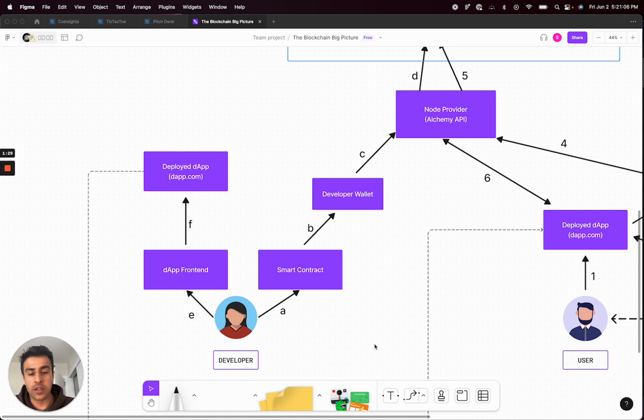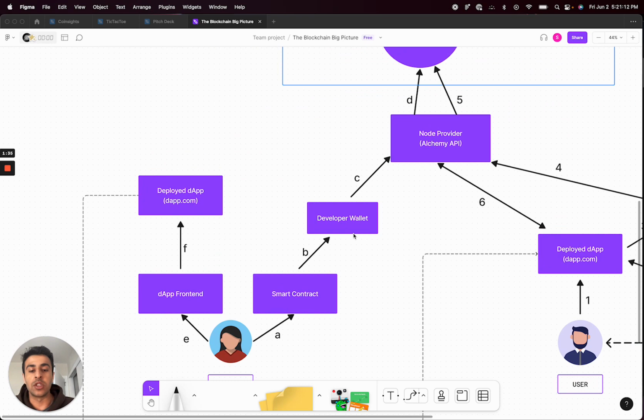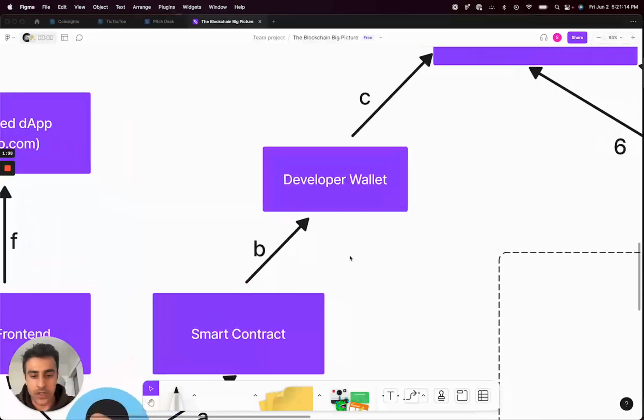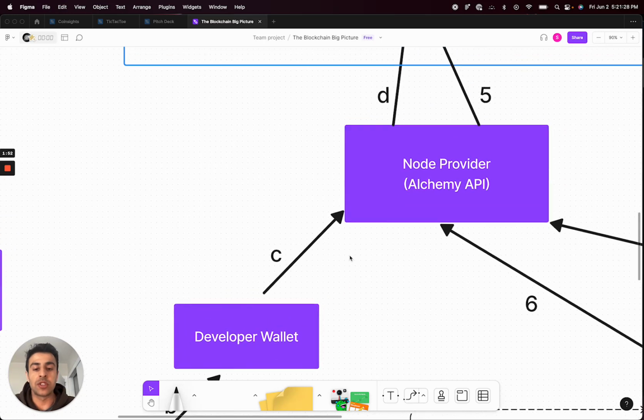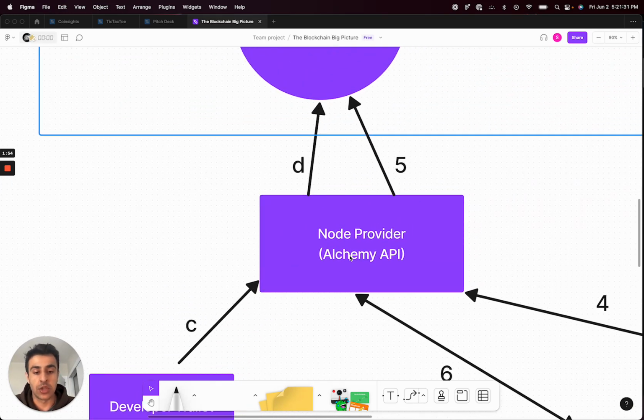They're then going to create a transaction. It's called a create contract transaction, and they're going to send this to their wallet to be signed. So here we're on step B. And every transaction needs to be signed when it goes on chain. And this is no different. So now that the developer has created this transaction that essentially declares that, hey, I want to create a smart contract, this wallet can now send this signed transaction to a node provider.